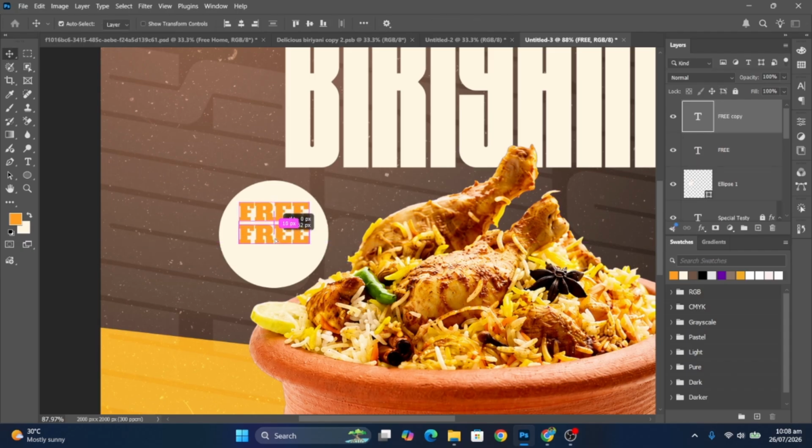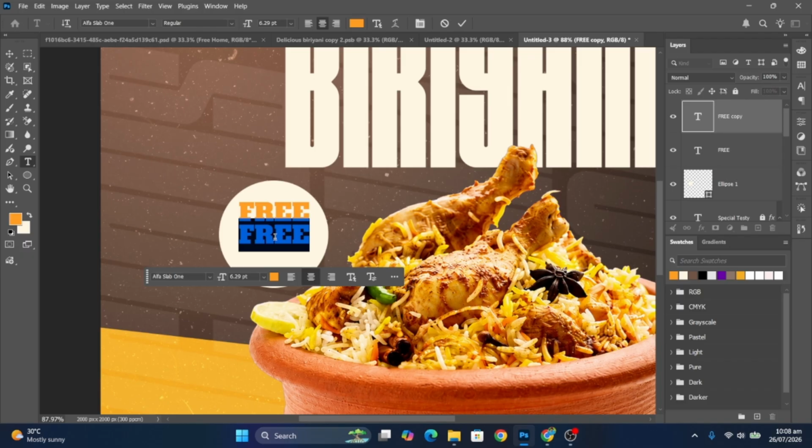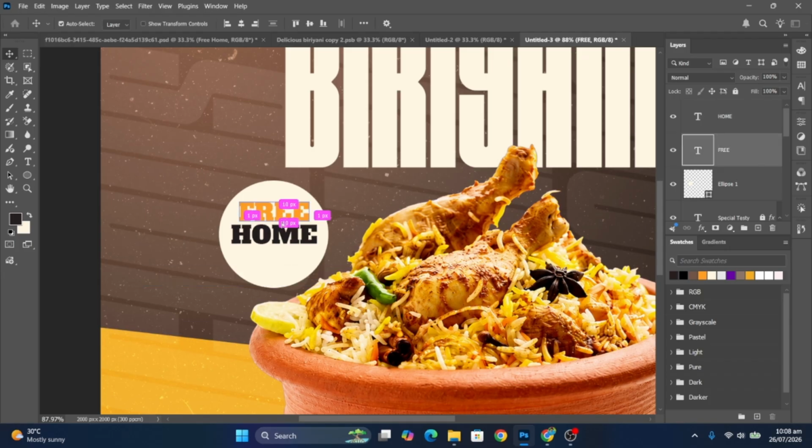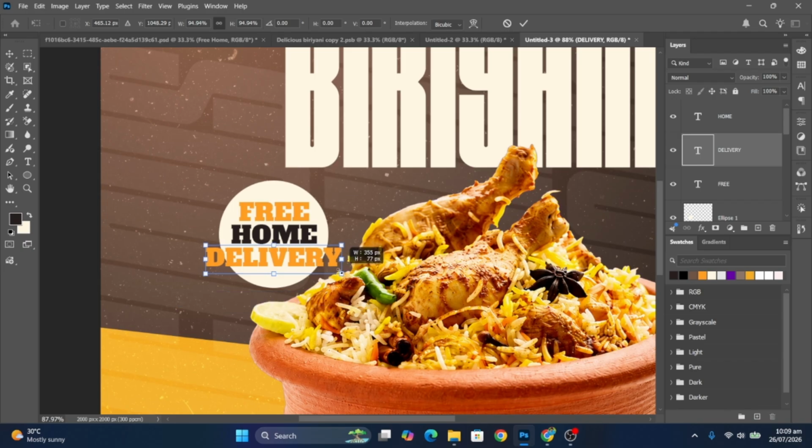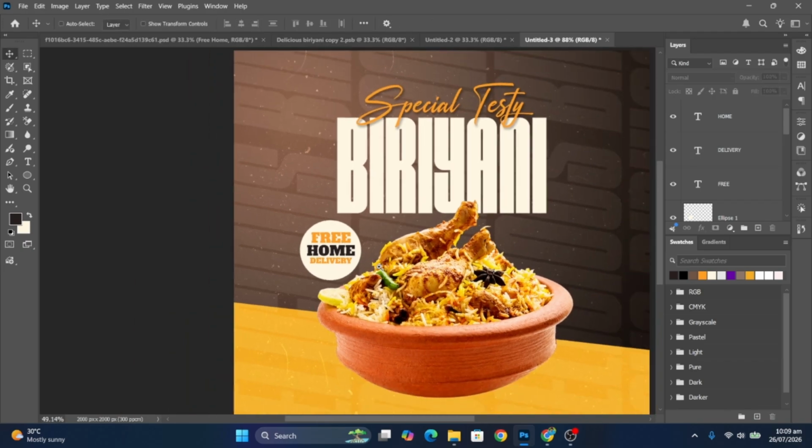Hold Alt and drag the text to create a duplicate. Move the copy and change the text to Home. Change the text color to gray. Create another duplicate, change the text to Delivery, and adjust its position according to your design.